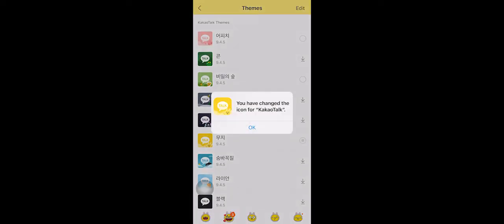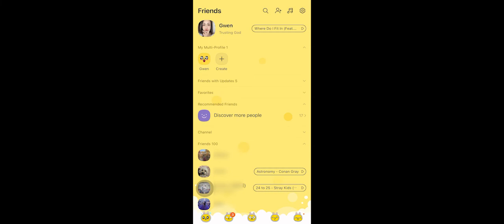So if I were to choose Muji, you have changed the icon for KakaoTalk. Okay. Now as you can see, the background theme color has changed. The bottom icons have changed also. Now everything's yellow.